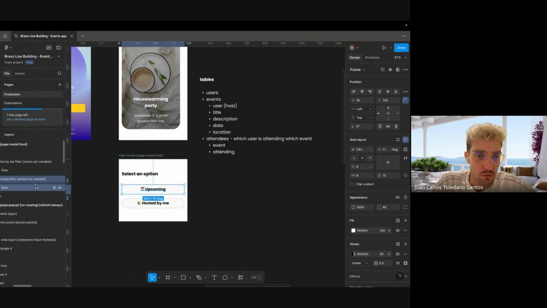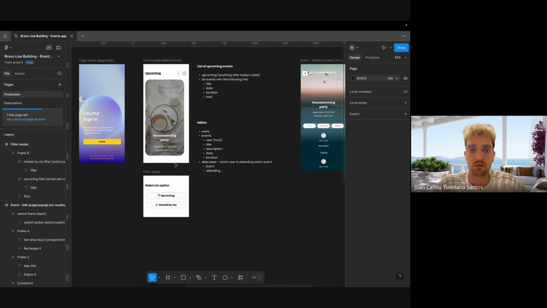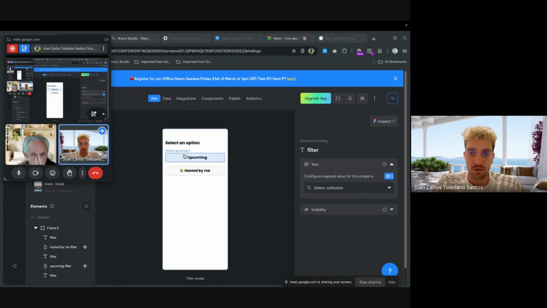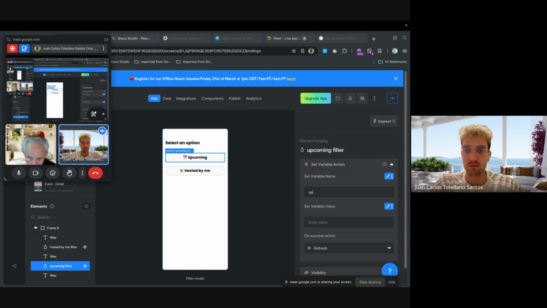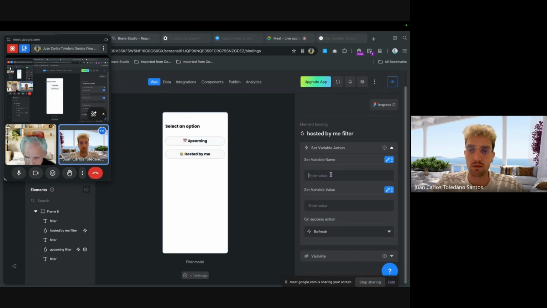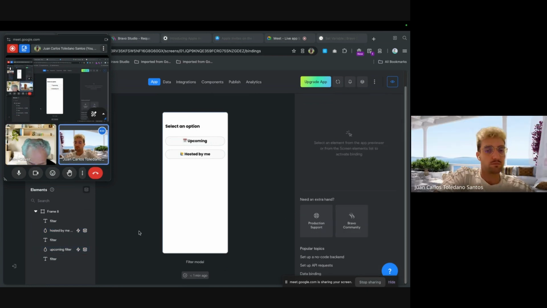So to make sure, action set variable. Let's try to make it a normal page and see what it does. Okay, so this is upcoming, and then we want to navigate to the homepage. Yep. And this is hosted by me, and navigate to home. Yep. All right, so let's try again.